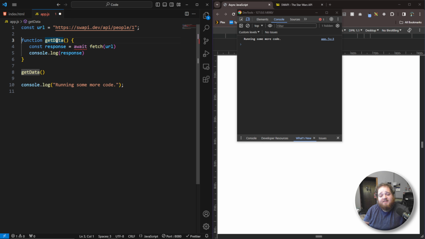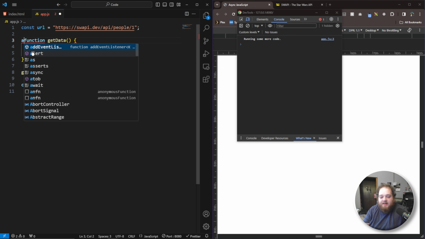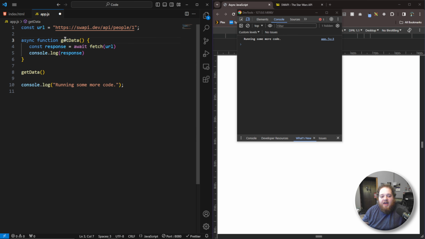So to define this as an async function, we just need to go in front of the function declaration here and define the async keyword. And this async keyword is going to tell JavaScript that this function is an asynchronous function. So it's going to basically say, hey, look out for the await keyword in here, and whenever you encounter the await keyword, we are going to just wait for that, and then we're going to go ahead and run some more code while we wait for that. So let's go ahead and save this and see what we get.